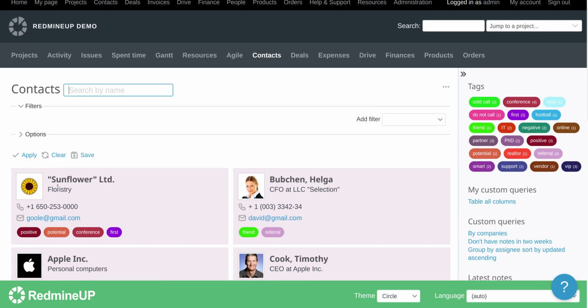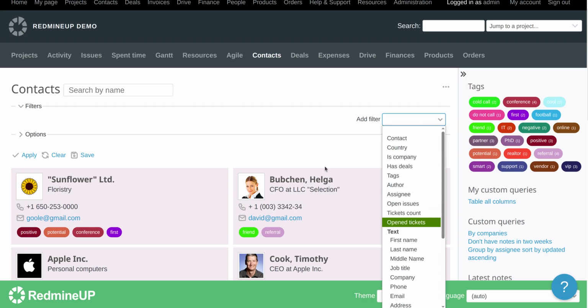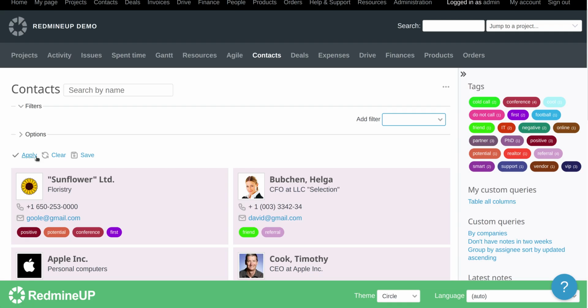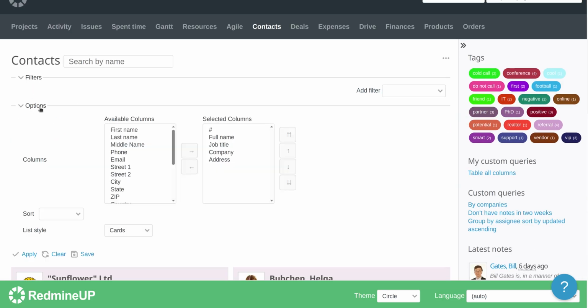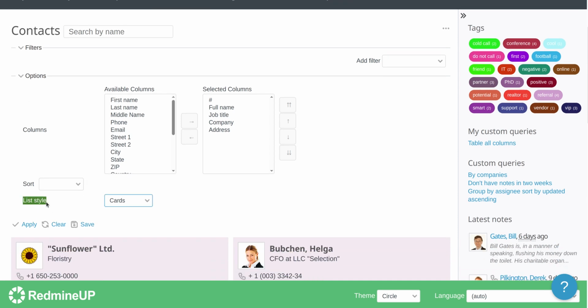There is also a save button here, so if you make some changes, for example, add some filters here, and apply the filters afterward by the apply button here, you could save the query in the same way as I have already showed you. So this is the third way of viewing the contacts as a list style. Okay, so this was about listing the contacts.